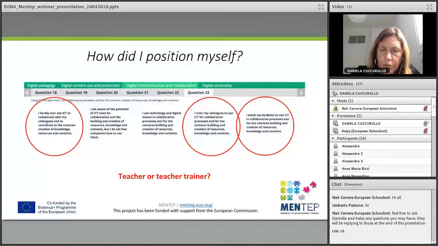Using ICT for teamwork, for collaborative processes, and for the common creation of resources, knowledge, and contents. Well, the first option in the balloon is: I hardly ever use ICT to collaborate with my colleagues and to contribute to the common creation of knowledge, resources, and contents. So there is implied a sort of collaboration with colleagues.